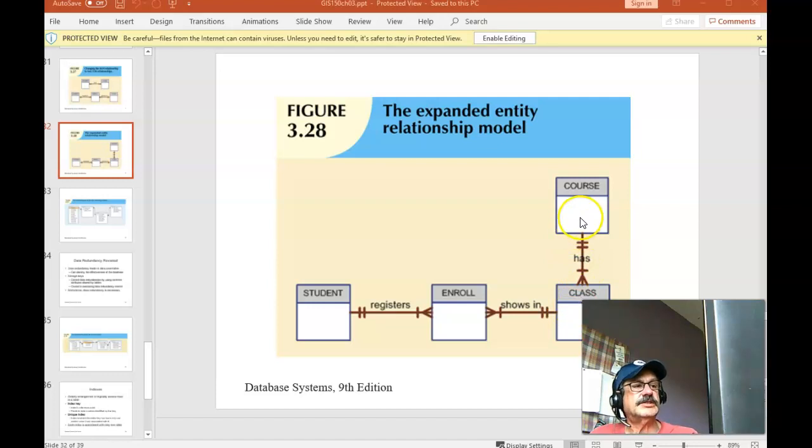You could say the relationship between course and class is this. The relationship between class and enroll is this, but now you've listed class twice. So if you can make it happen in some diagrammatic way, this is the way to go.